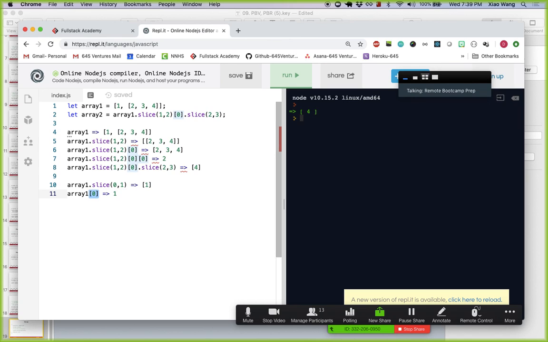Yeah, and it's the same for strings as well, right? If I have something like let string 1 equal David, then string 1 index 0 is still going to give me back the letter D. So same idea. Yeah.